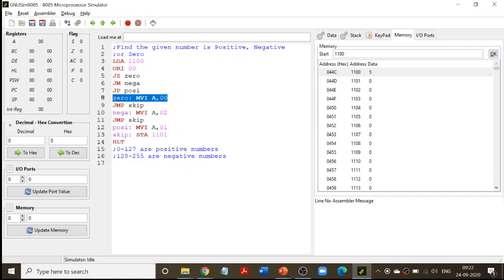Here what is happening? We are going to say MVI A, 00. MV stands for move. I stands for immediate. Immediate means the data will be present in the instruction itself. So MVI A, 00 means 00 is present in the instruction itself. We are going to move 00 into A. So if you find that your result is 0, then you are saying the accumulator content should become 0.